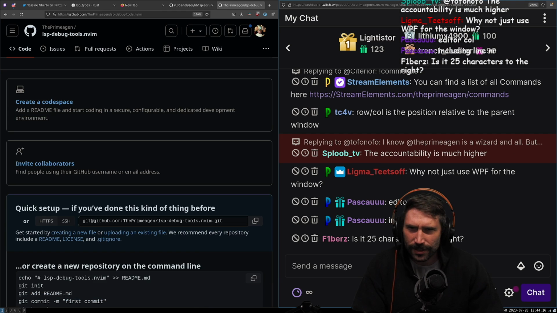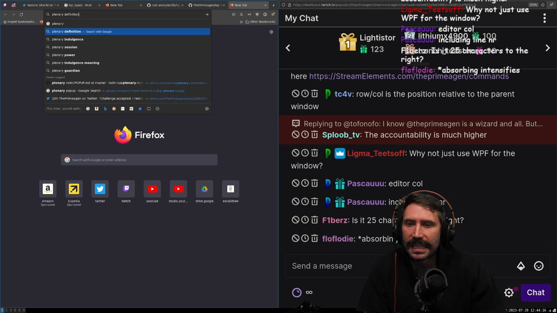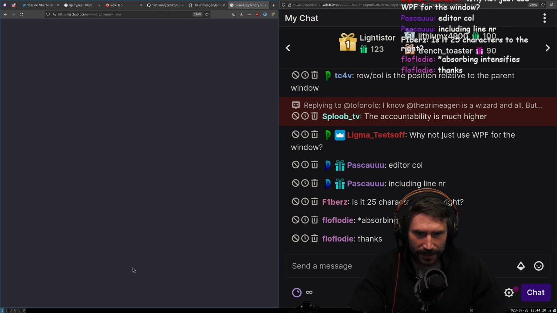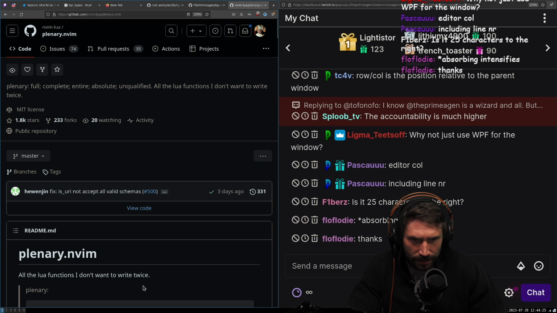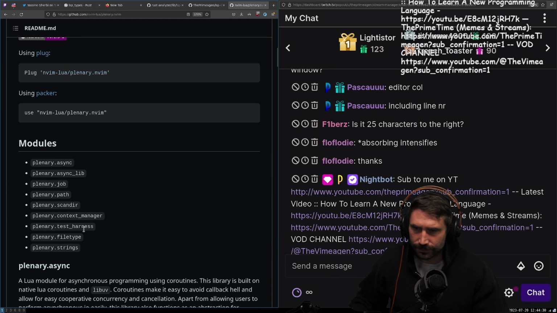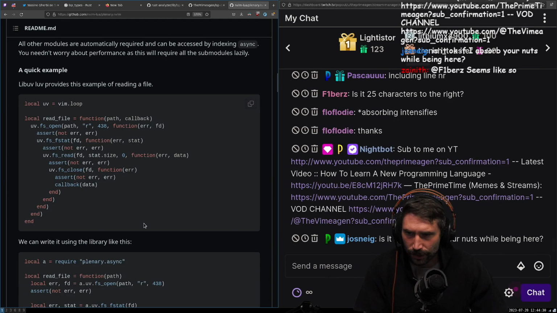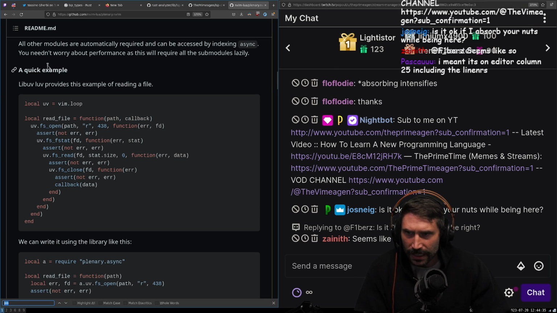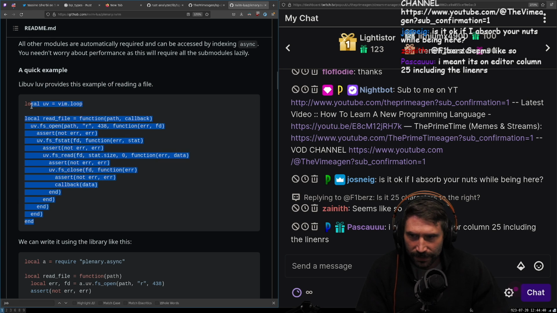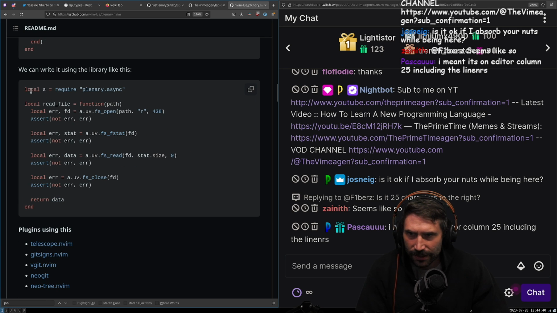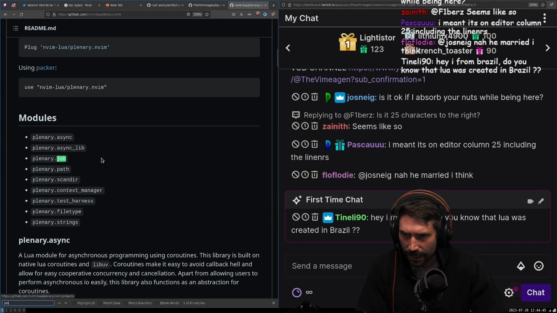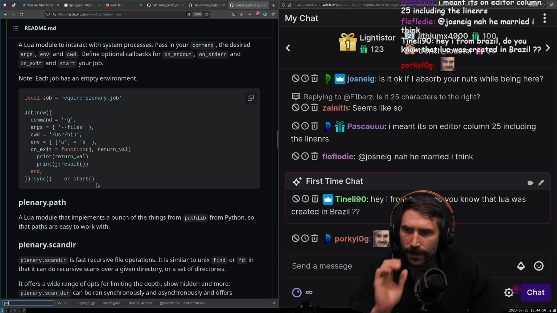Okay, so cool. So now, plenary. Definitely messed that one up, but let's do a little plenary. Absorbing intensifies. Is it 25 characters to the right? Yeah, I assume it's that way. Plenary job. That's the one we're looking for. LibLua provides an example of reading a file. That sucks. Plenary async does this thing. That's nice. Let's do a job. Plenary job. New file.